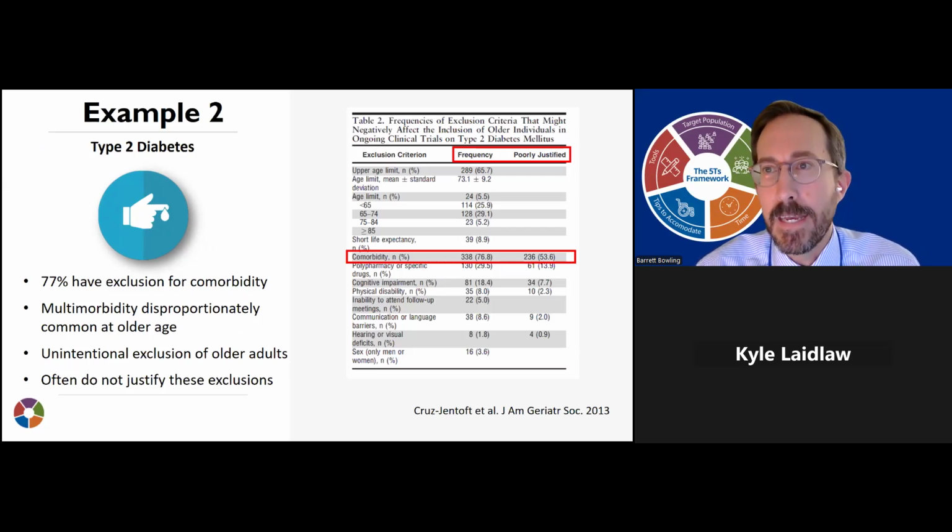And in addition, this study that looked more into this also made the point that oftentimes research studies don't even justify why they're excluding participants for comorbidities.